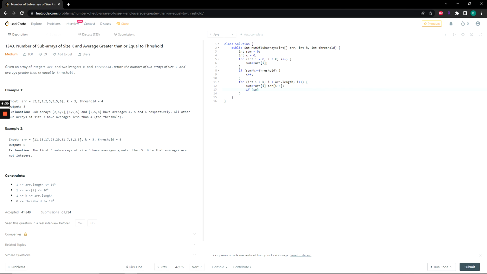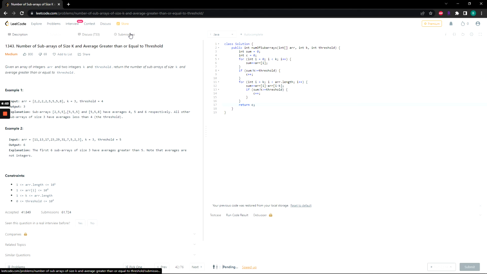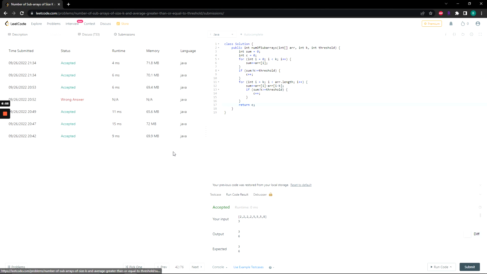Now we'll test our condition here for threshold and increment if so. Then we simply return our c value. As you can see, that meets our first test case. Let's go ahead and run the second one. And that works as well.